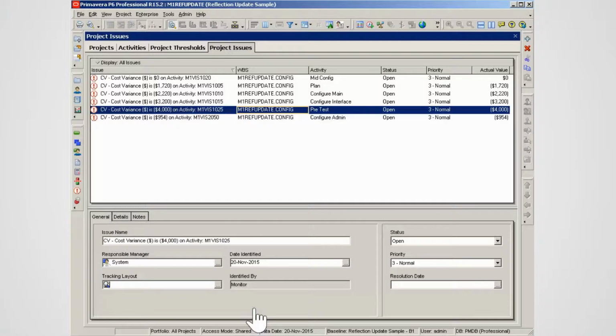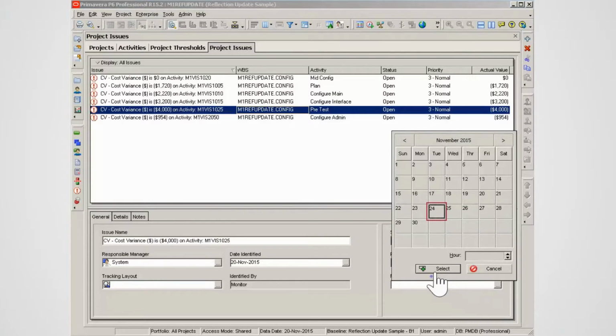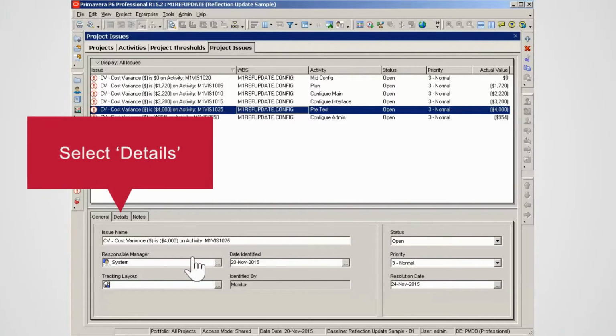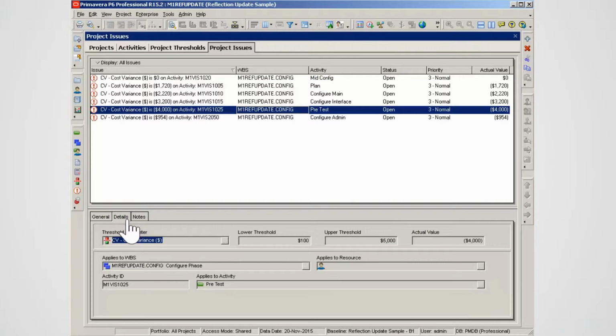The selected issue shows a cost variance of $4,000. Review the issue and set a resolution date. Select a resolution date. Select the Issue Details tab. The Details tab shows the activity and resources that the issue relates to. It also lists the threshold values and the actual variance values.